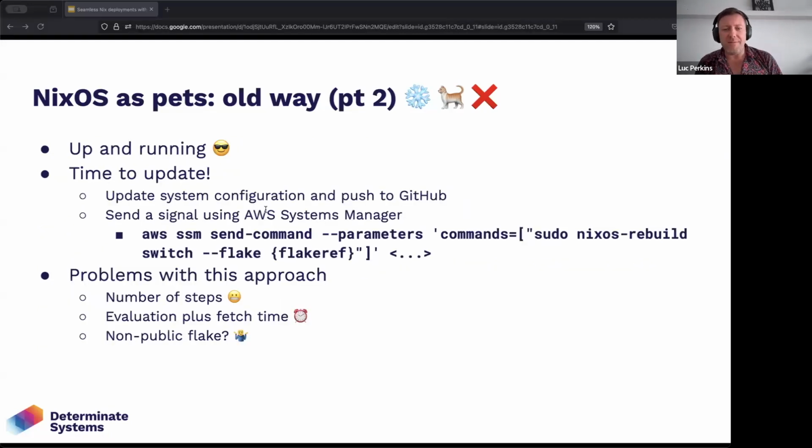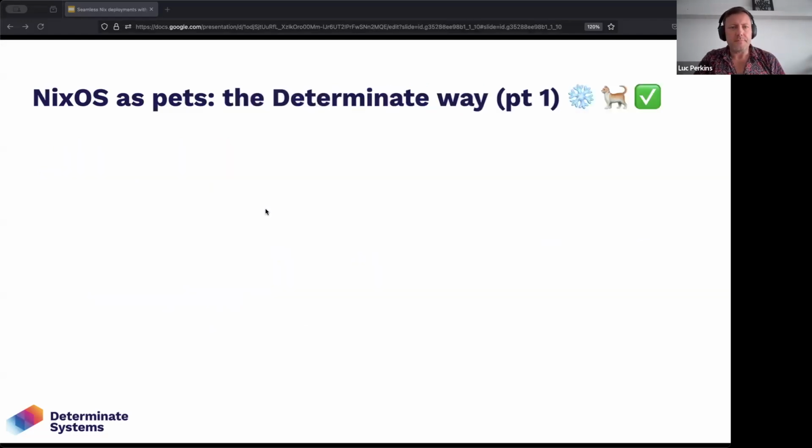But if you want your code to be private, and I imagine most of you would prefer that, then authentication becomes a real challenge because you need to enable your EC2 instance to access private GitHub repos. And that's another setup step involving secrets and SSH that you'd rather avoid.